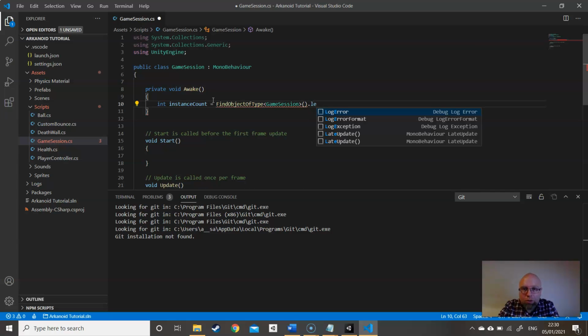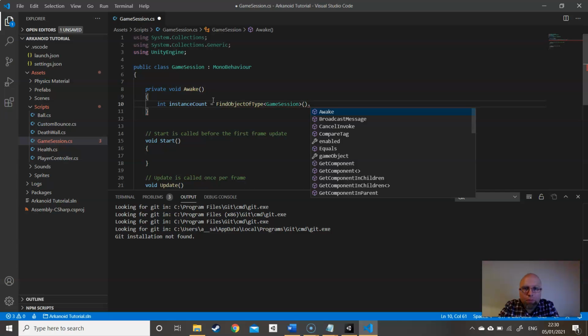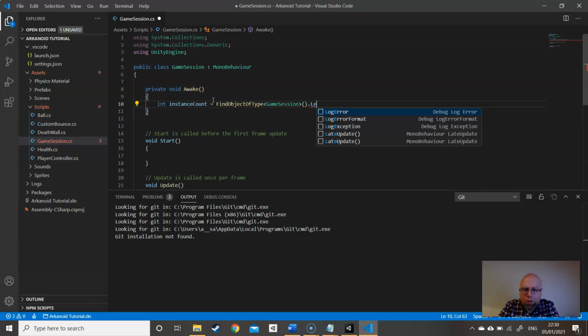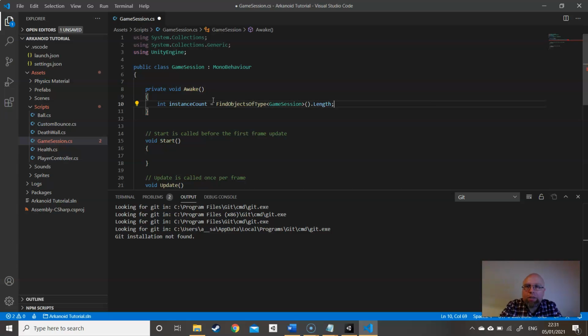Dot. Is that dot count or dot length? I thought it was dot length. Doesn't seem to. It's because I've got objects, not object. Okay, instance count is find objects of type game session. That will give us an array, so now we have a list.